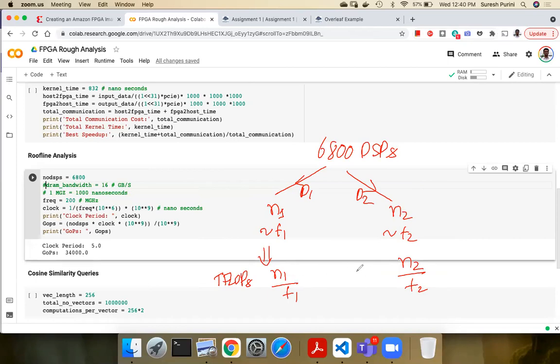So we have to compare this ratio. Between these two designs, whether design D1 is better or design D2 is better depends on how these ratios compare with each other. Does it make sense?